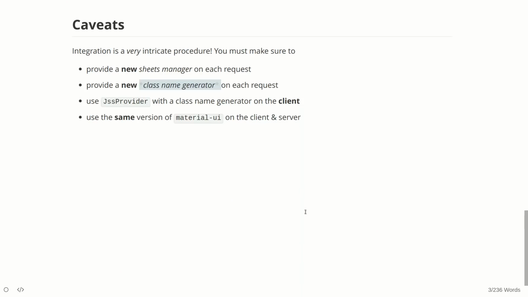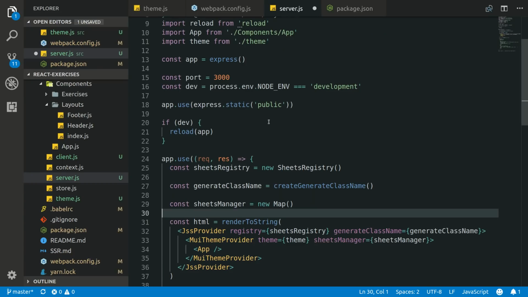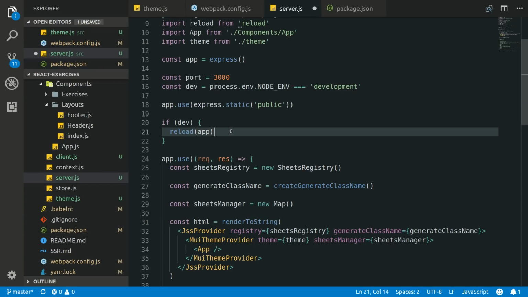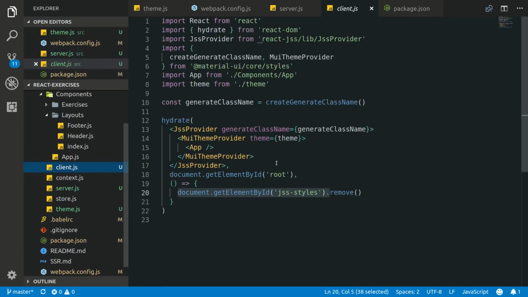And besides that, you also need to make sure that you use a JSS provider with a class name generator on the client side. So for your client side script, so really inside of your client.js file, make sure that you wrap your app component not only with the MUI theme provider, but also with the JSS provider, and make sure you also pass in the generate class name property to it. And this has to be done inside of your client script.